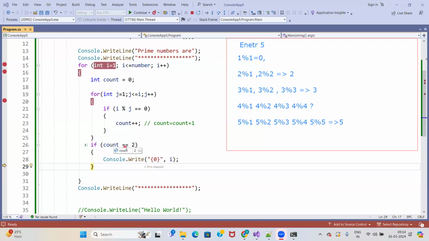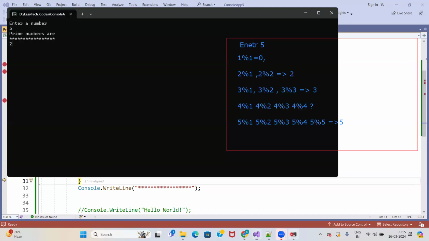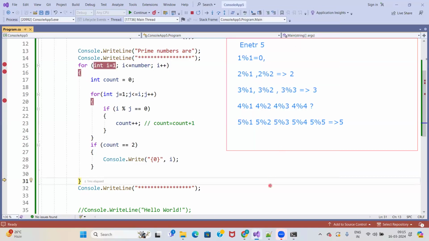Okay, so the count value is equal to 2. 2 will be printed as the output. Okay, then it will come to here. See, if you look here, 2 is already printed. Okay, now it will go to incrementation of the i value. So it is trying to evaluate the next logic. Same logic. Okay, see, just follow the cursor.